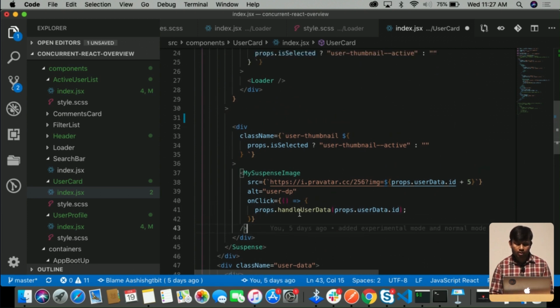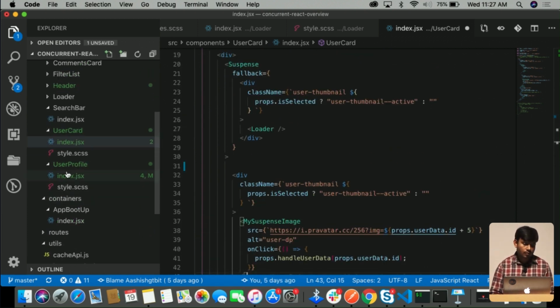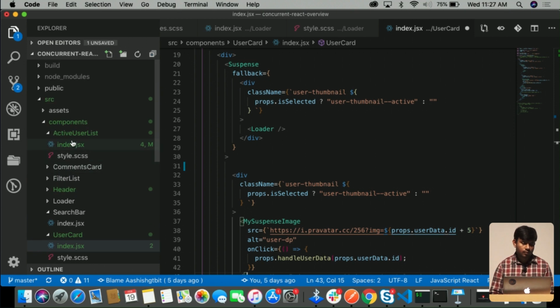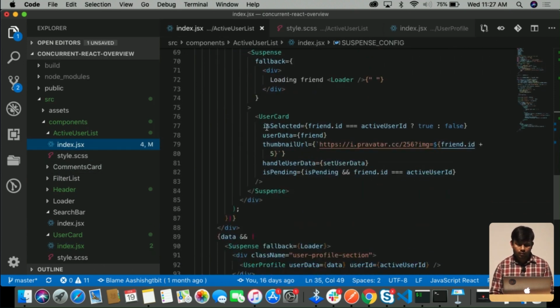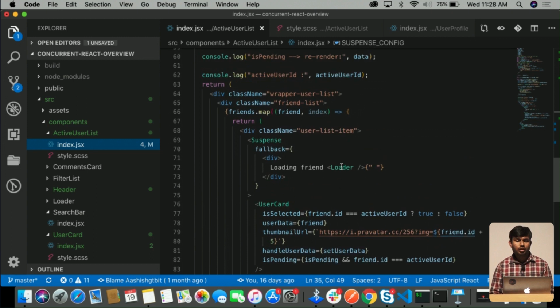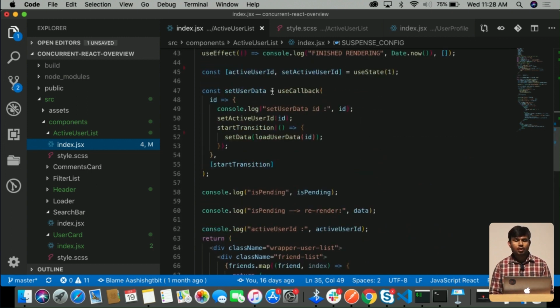I call the handleUserData function. So here I have a user data component which has a function handleUserData. So it will call the setUserData function here, and after here I set the user ID, and after it will call the startTransition hook. So here what happens, let me explain it with an example.